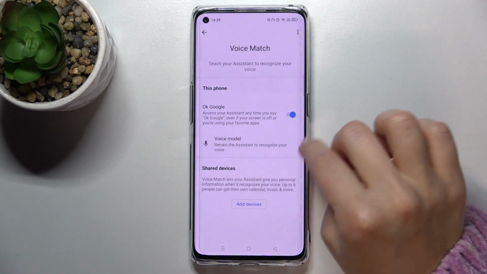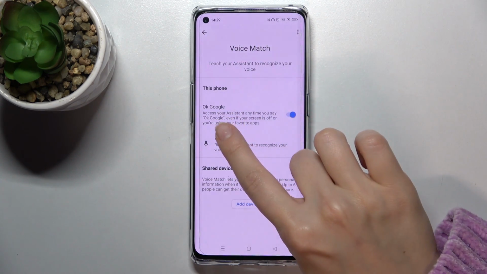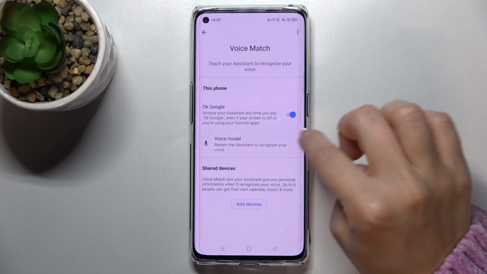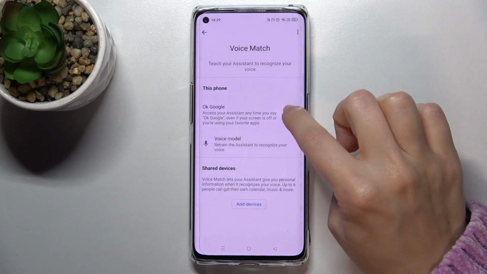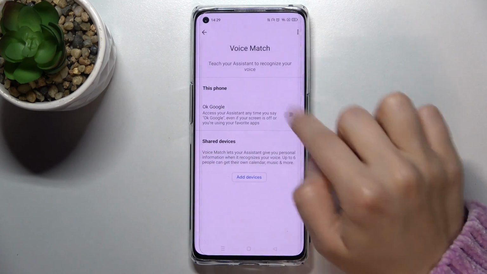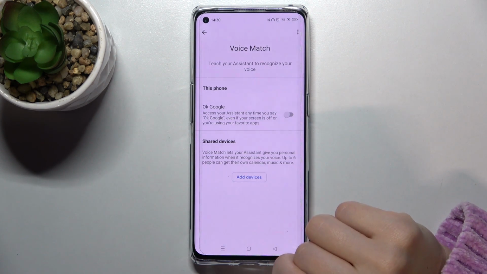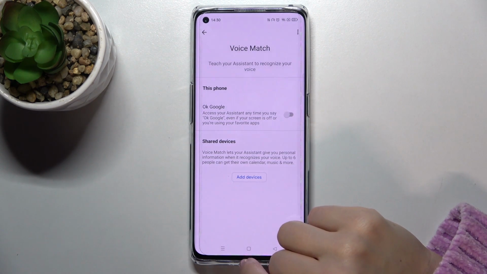Voice Match. And you see that right here the OK Google option is enabled. To turn it off, just tap one time on the switcher and right there you see that this option just turned off at the moment.